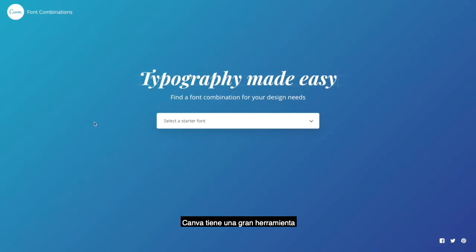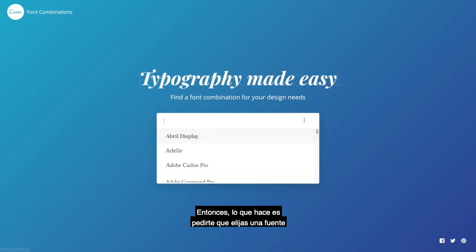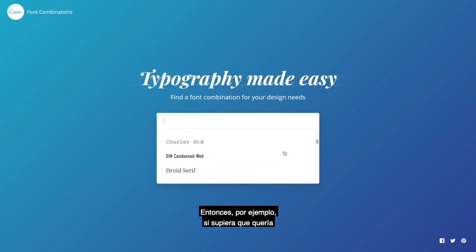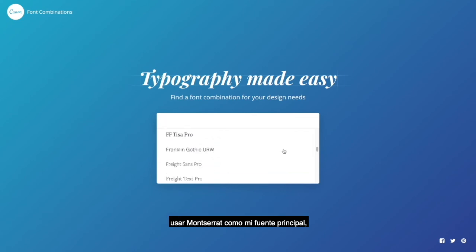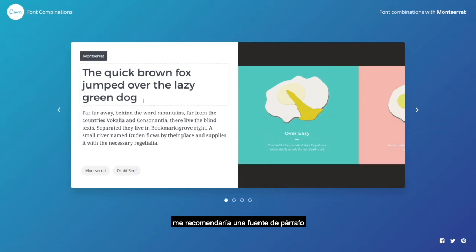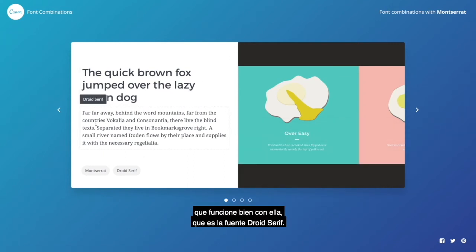So Canva has a great tool called Font Combinations, which is linked in your workbook, that helps you pair your fonts properly. What it does is ask you to pick a font that you're most interested in using, and then shows you different other fonts that work really well with that one. So for example, if I knew that I wanted to use Montserrat as my main font, it would then recommend to me a body font that works well with it, which is the Droid Serif font. So I would have Montserrat here as the heading and Droid Serif as the paragraph font.